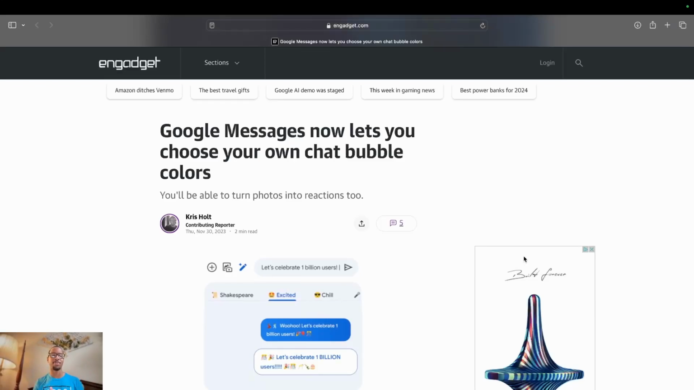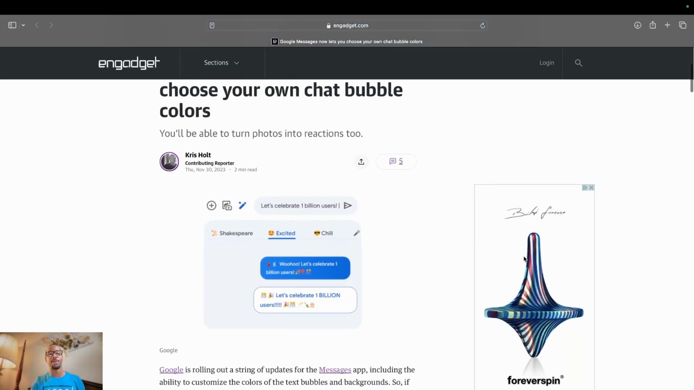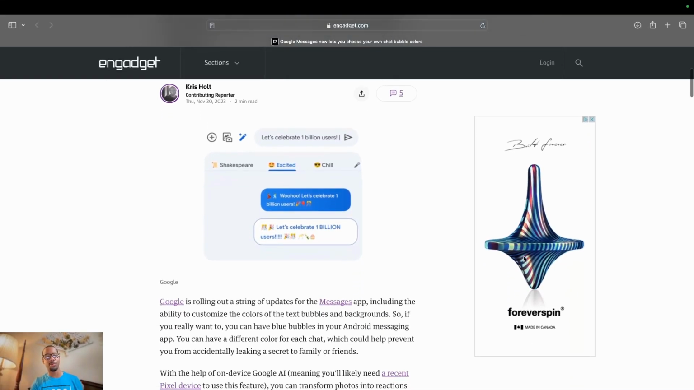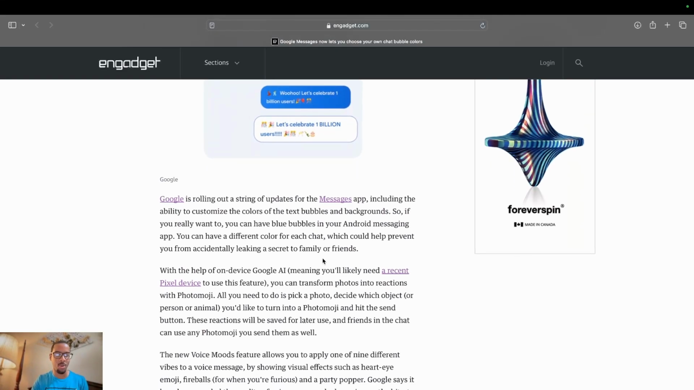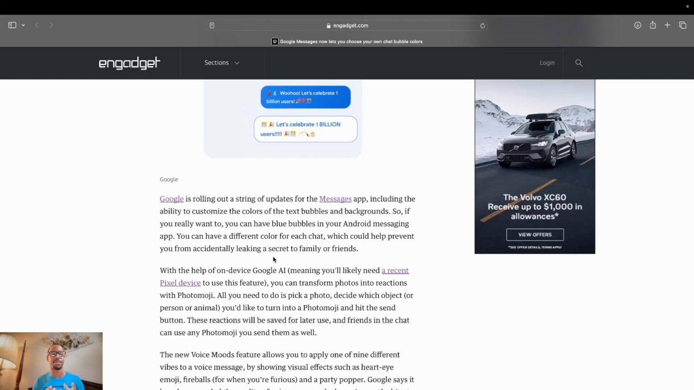I saw this article the other day and I said, woohoo, big whoop. Google Messages now let you choose your own chat bubble colors. You'll be able to turn photos into reactions too. Scrolling down, I just wanted to point out one thing. Google is rolling out a string of updates for the Messages app, including the ability to customize the colors of text bubbles and backgrounds. So if you really want, you can have blue bubbles in your Android messaging app.